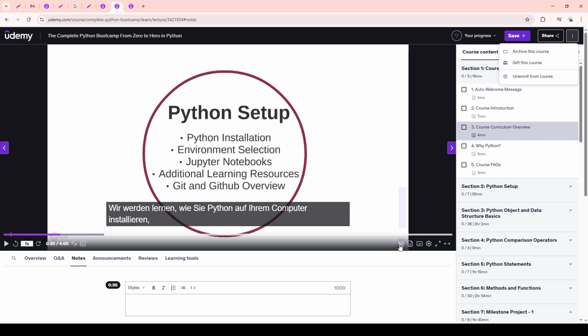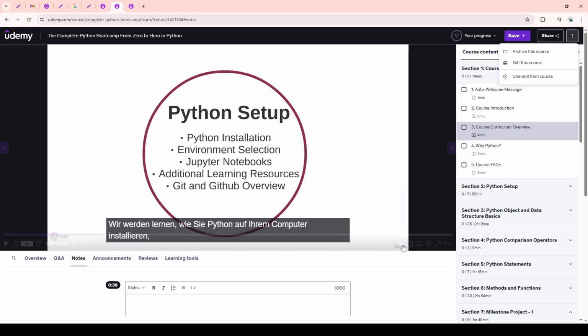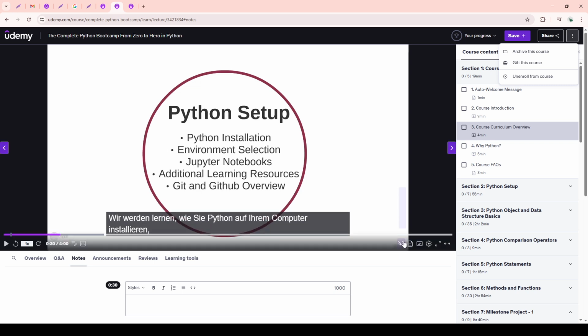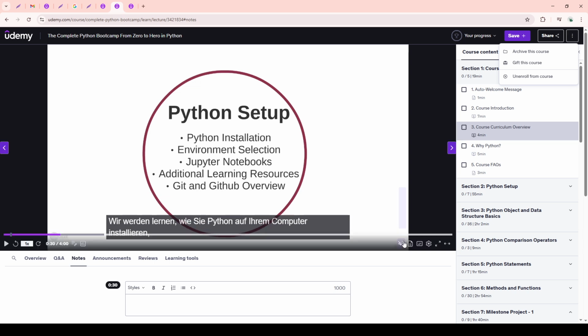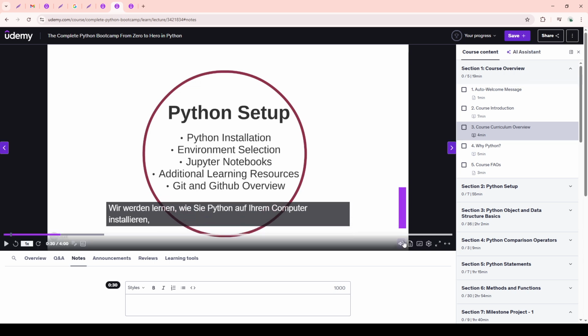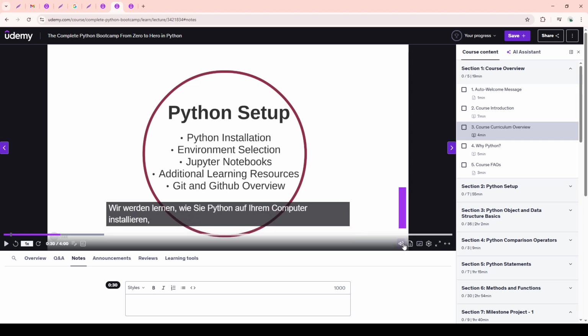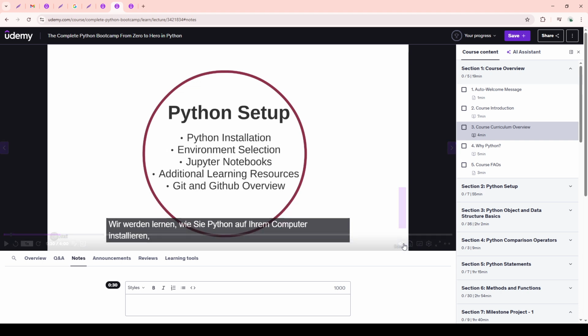If the video is muted, you'll see that this icon has a little cross through it, indicating that the sound is currently turned off. To unmute your video, all you need to do is give that crossed volume icon a simple click. Just one click will remove the cross and restore the sound, allowing you to hear all the valuable information and insights provided in your course.